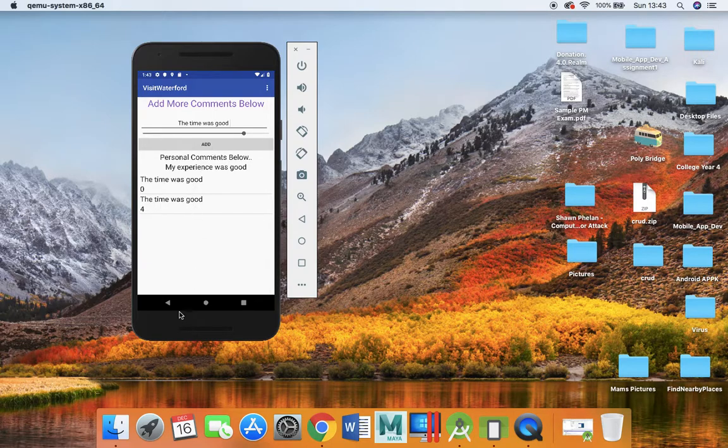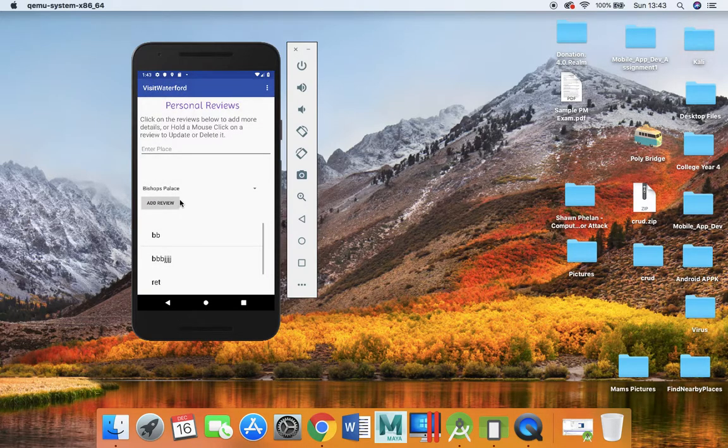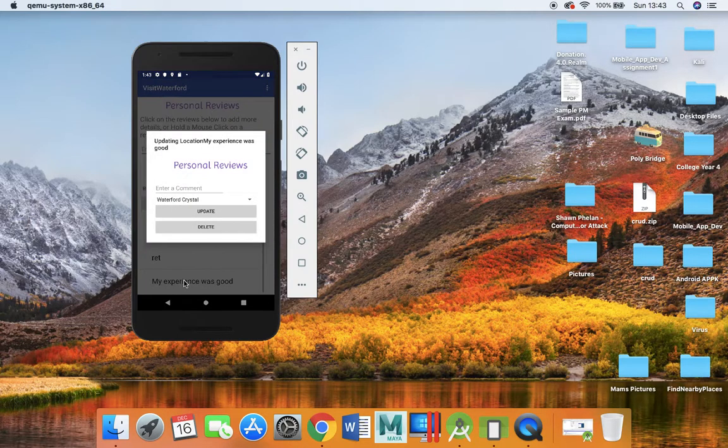So if I wanted to go back and see it, I have it there. If I hold in on this now, I can update the details on Waterford Crystal or all the other options here in all the places, and add further comments to it. Or I can just delete it, and then it's actually deleted there.